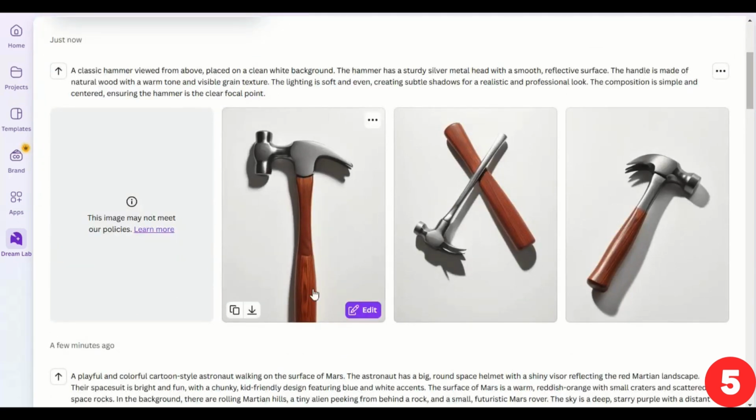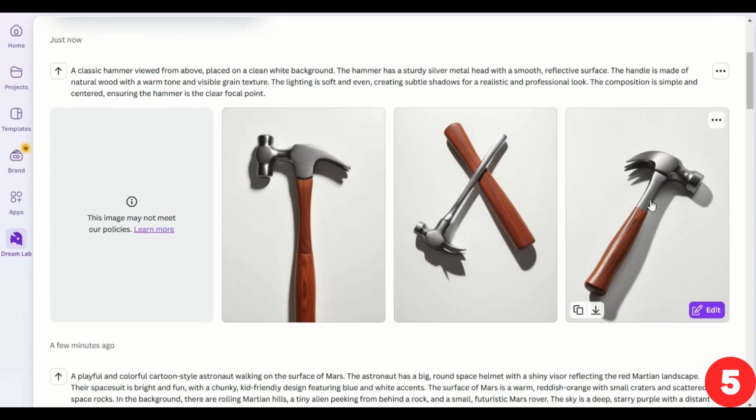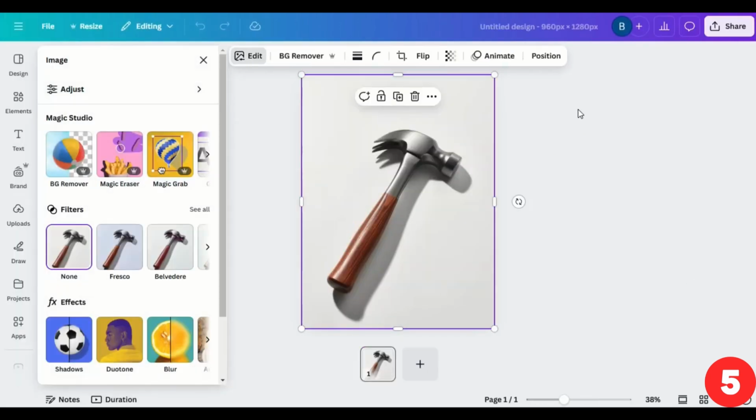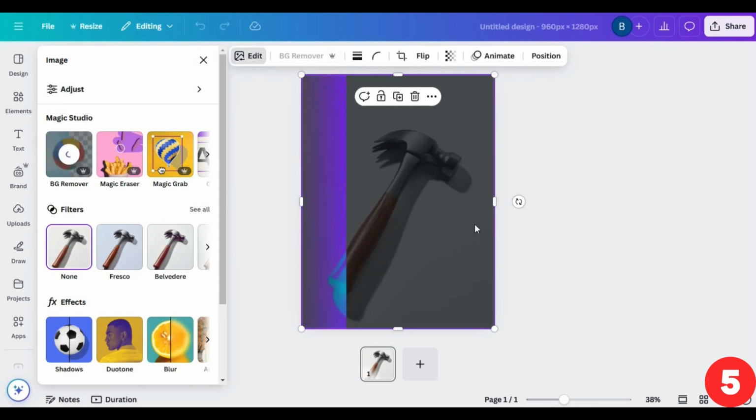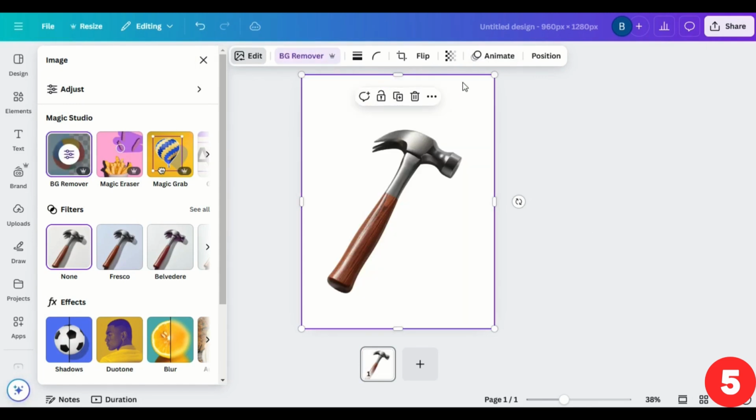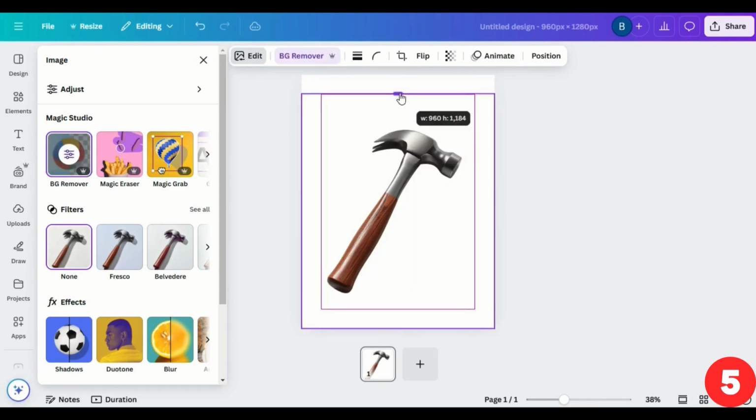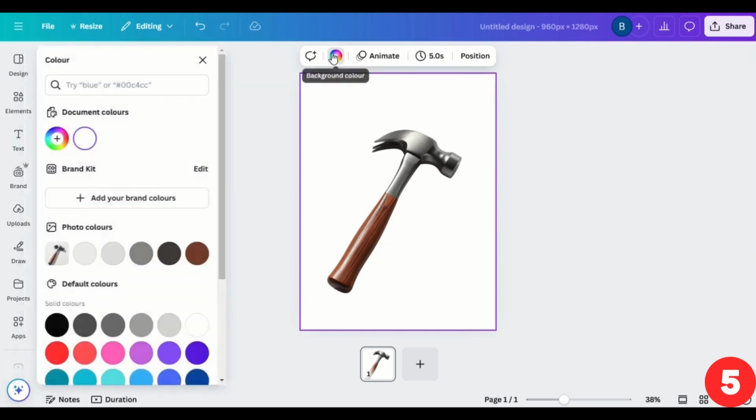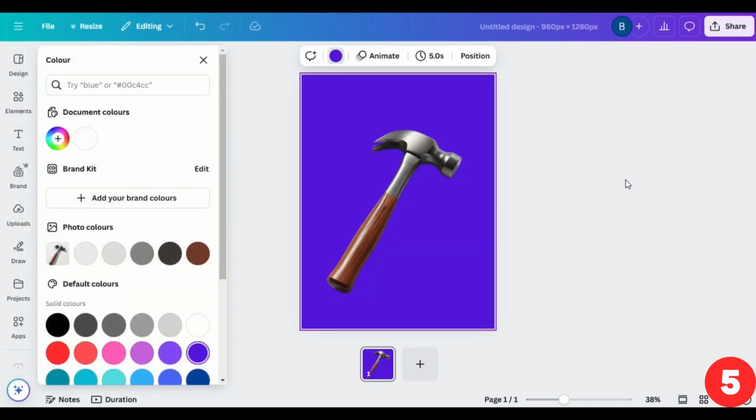So here we have some hammers. The bottom gets chopped off here. Bit of a funny head there. This one's probably the best. So what I'm going to do is go to edit, and then you can just click on the hammer, click remove background, and that gives you the image of the hammer. Just change the background to show you've got a clear background there. So there you go, that's a hammer element that you've created all by yourself using Dreamlab.